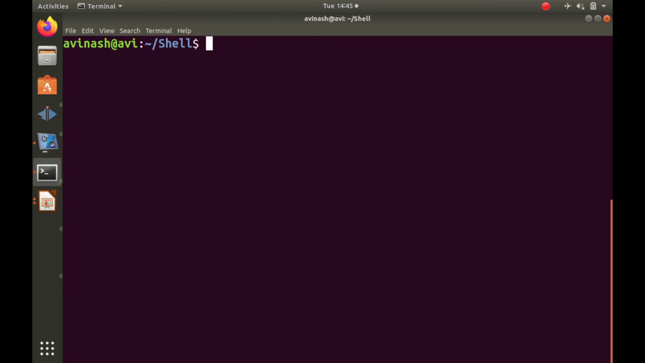So the touch command is used to create an empty file. It doesn't ask for any contents or anything. It only creates the file with the given name. So that is the touch command.